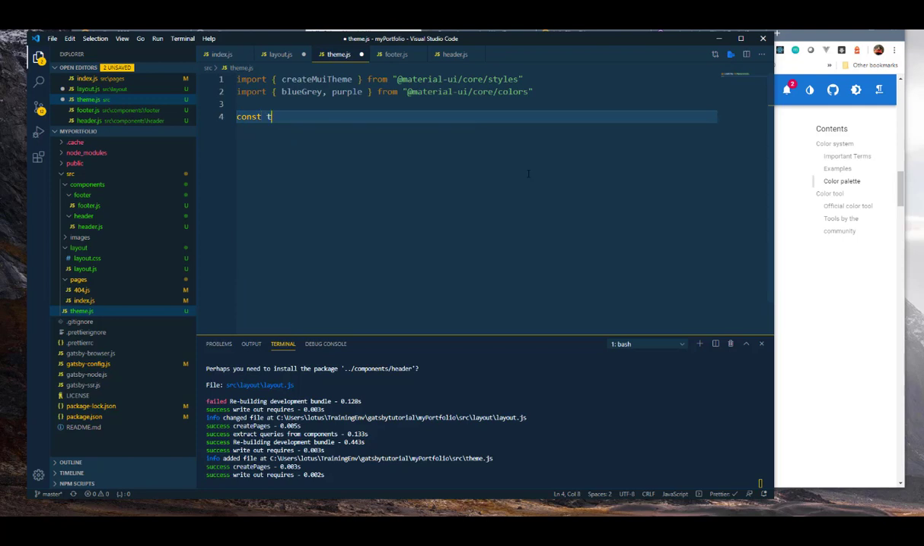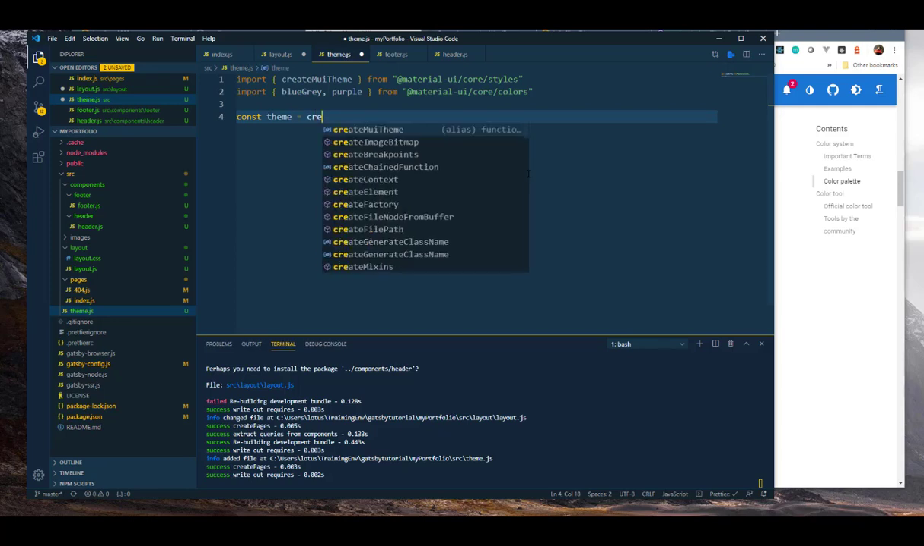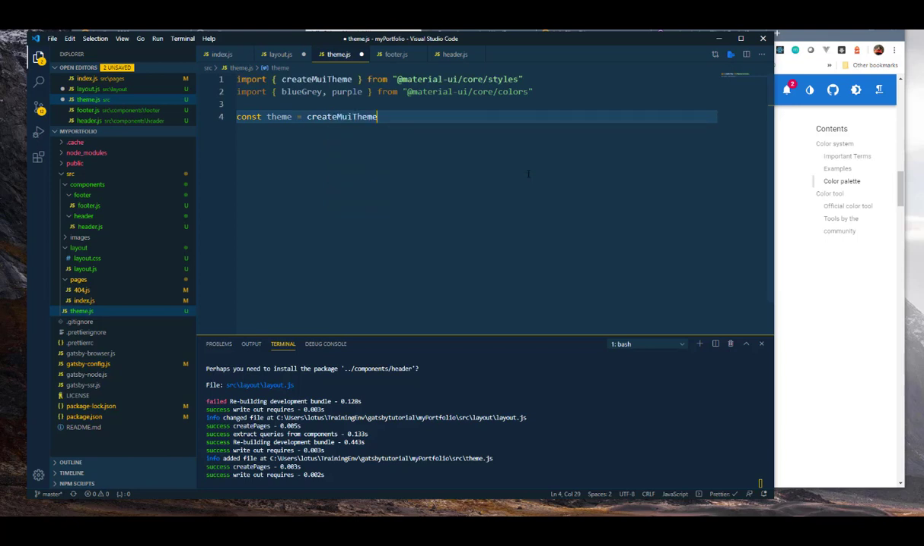Okay, you can't just live in thin air. So I'm going to save it in a constant variable called theme. Okay, and then this right here is going to use the createMuiTheme, there you go, and I'm going to open it right here so I can have the options that I want to put in there.